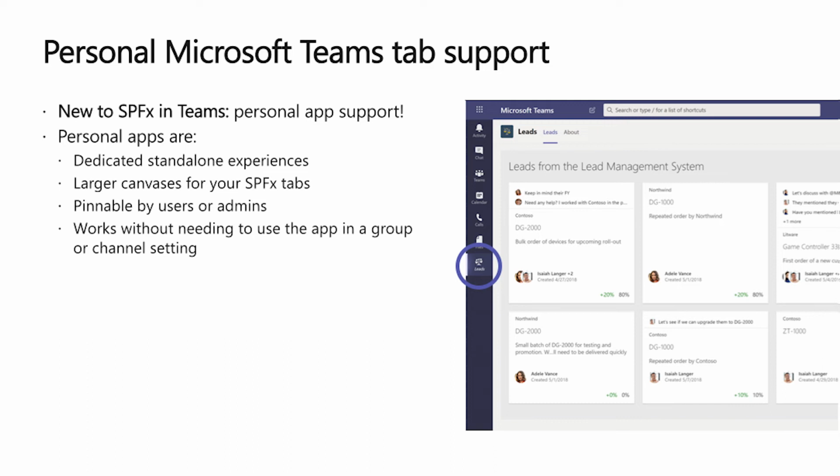And finally, personal apps work without needing to use the app in a group or channel setting. And this makes it much easier to provide a space for applications that don't really make sense in a group setting, such as expense reporting tools or intranet portals. These don't make sense in a group setting, but are great candidates for personal apps.